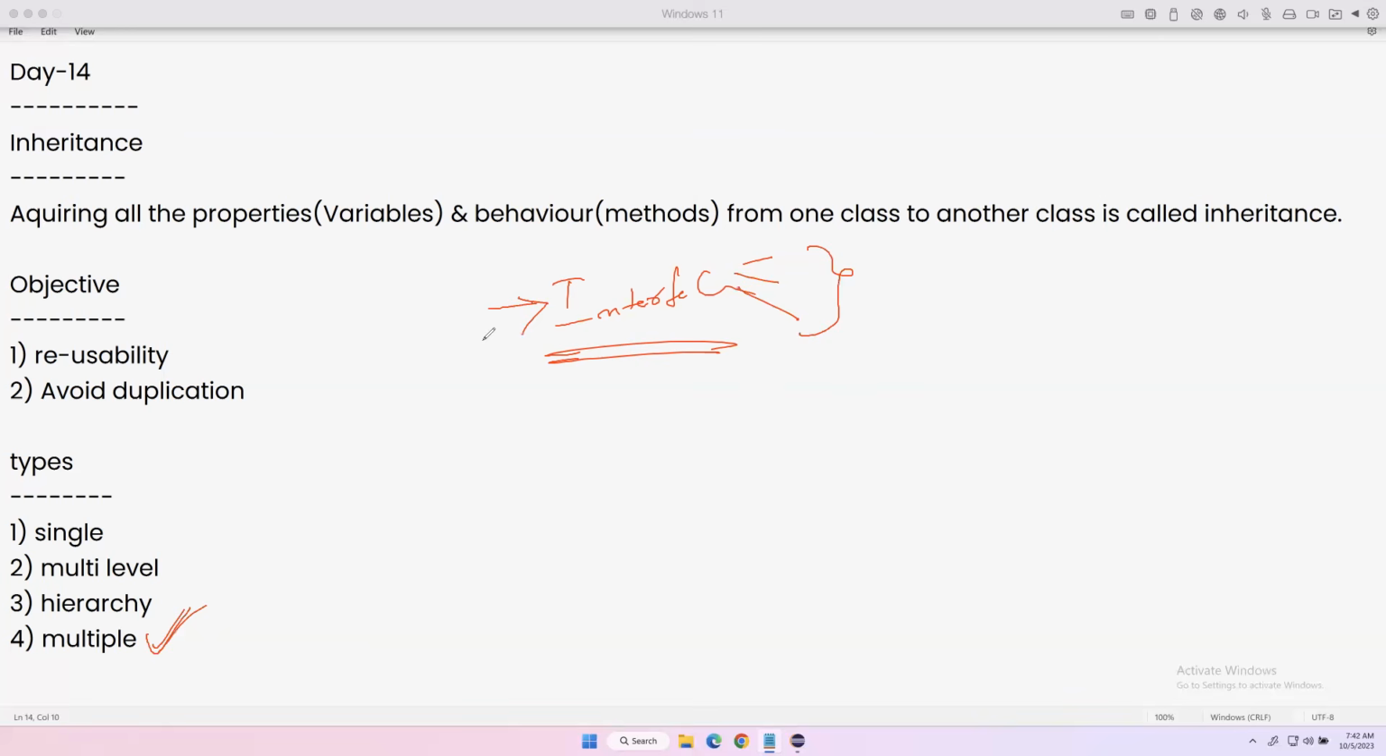The child should always be a class, not an interface. Okay. Sometimes the child can also be an interface. We can create multiple interfaces also. We can implement all types like single, multilevel, hierarchical and multiple. Everything we can achieve by using the interface concept also.